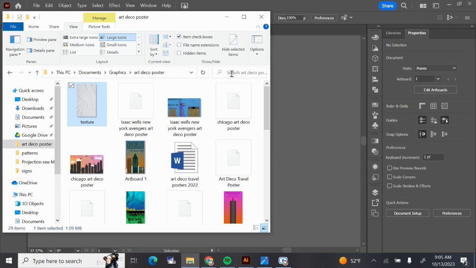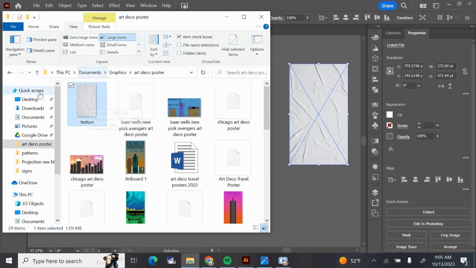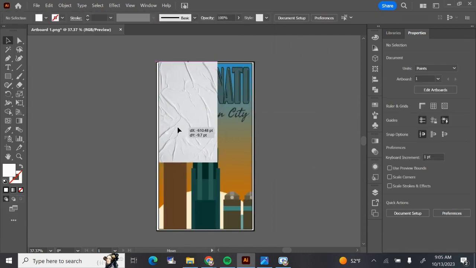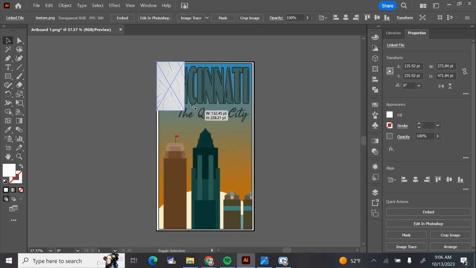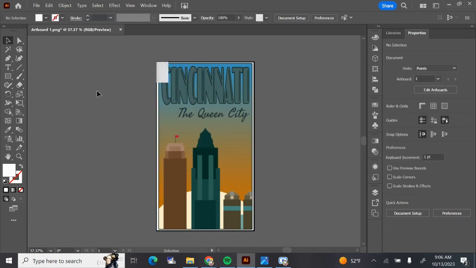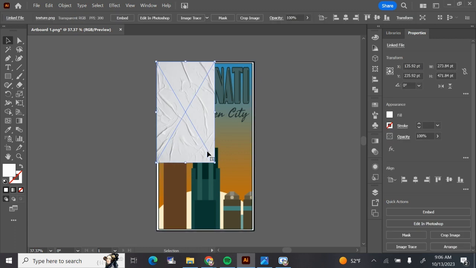Once you have your texture file downloaded into your file finder, you just need to click it and drag it into Adobe Illustrator. A good way to know if it's big enough is if it takes up a good portion of the design. If you drag it in and it's that small, it's not going to look good for your design. So let me undo that.